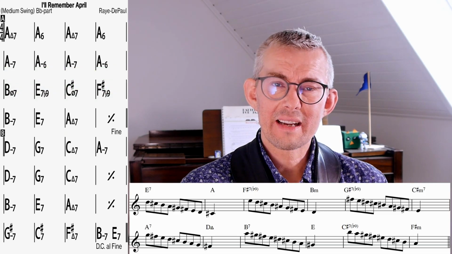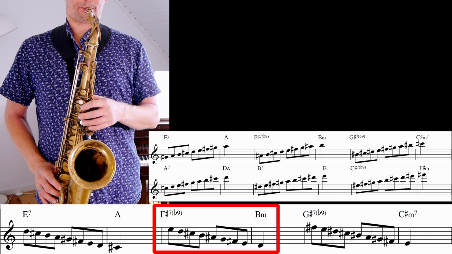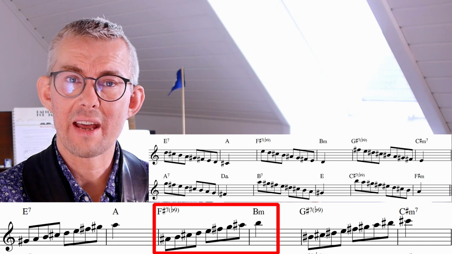Now I want you to just take a short look on this tune, I'll Remember April. When you want to start looking at other tunes than tunes in C, the same system applies. You just take it into another key. And again, you can easily find the scales to any of the chords there. The dominant scale going into that diatonic step.